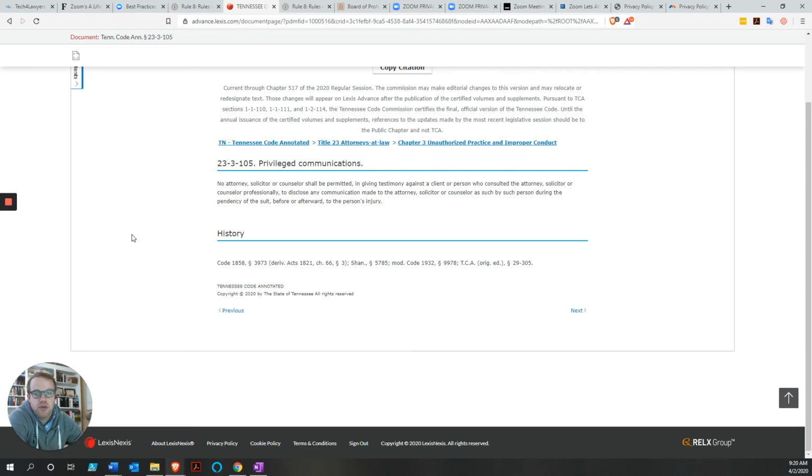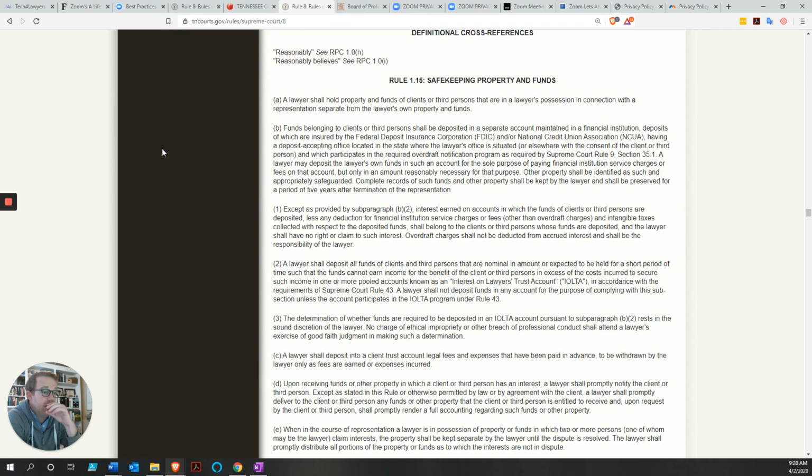So now, the third issue that we want to be aware of when selecting a video conferencing provider is our duty to maintain and protect our client files in general. So the safekeeping of property and funds is a big issue here. So 1.15b in relevant part states, other properties shall be identified as such and appropriately safeguarded. Complete records of such funds and other property shall be kept by the lawyer and shall be preserved for a period of 5 years after termination of representation. So we have an obligation to preserve our client files for at least 5 years.